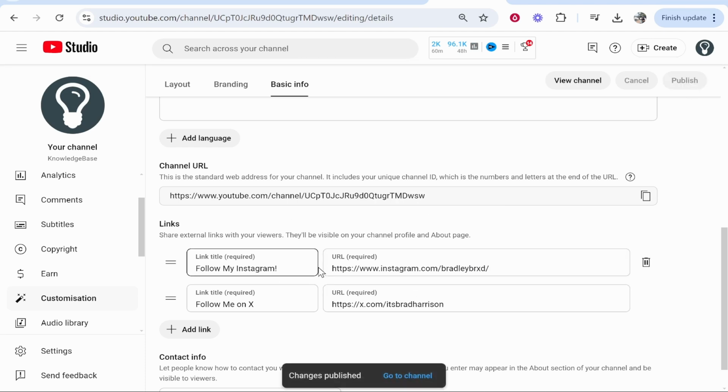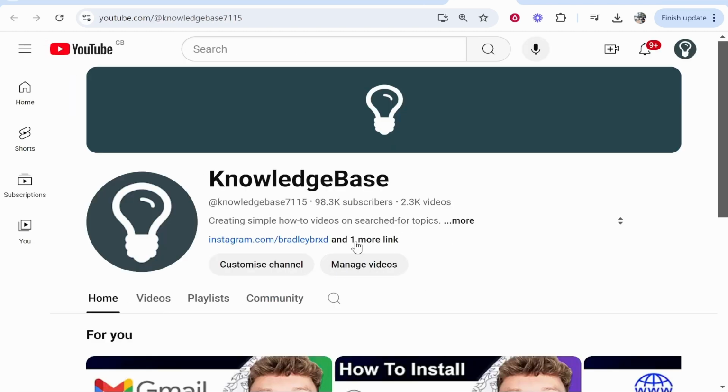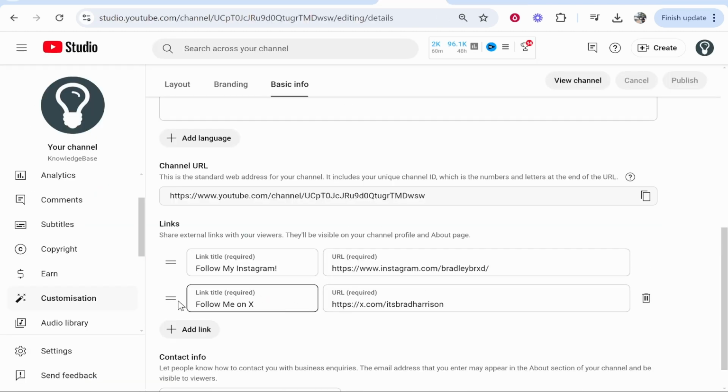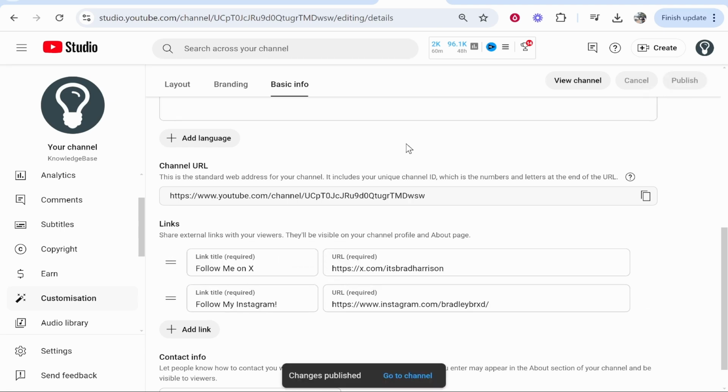Now, because we've got the Instagram one first, if we go to the channel, it will always show first the Instagram and it will say one more link. If you wanted this one to be first, then you can just drag it up to the top and then click publish. Have a play around with moving these around, but the one at the top will show first.